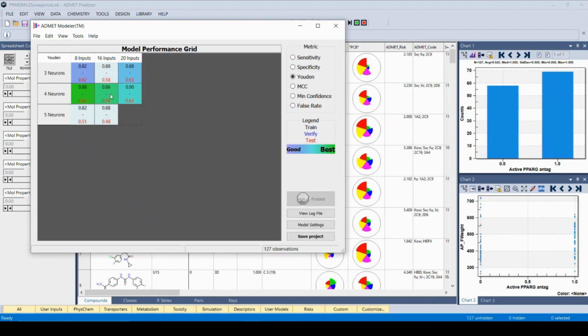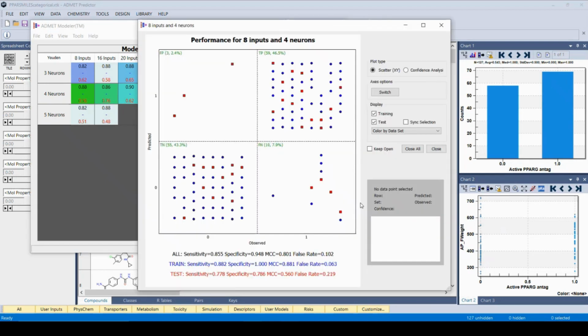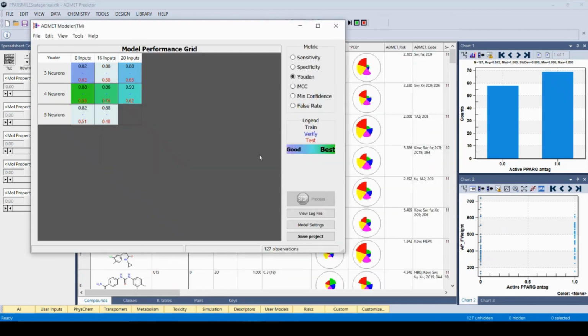When you click on one of these, it will bring up this cool little chart. You can see this is for 8 different descriptors or inputs with 4 neurons. It'll tell you the false positives and false negatives. Real quickly, I want to show you the regression model too, and then some examples of the ones we built.